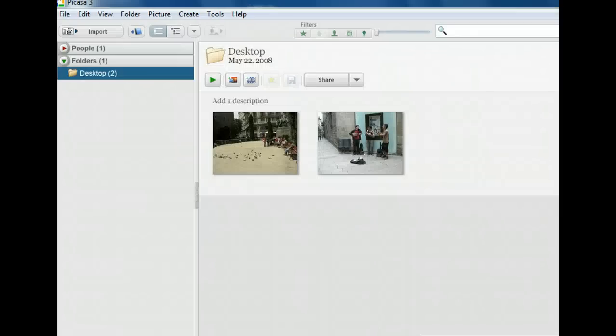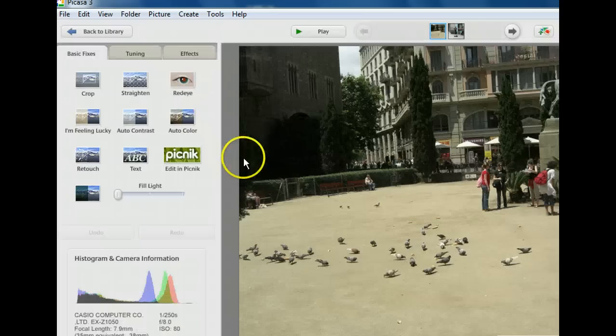We have a couple of pictures in Picasa that we need to resize. The first, the image of the birds in the park, needs to be cropped a bit. To begin making our change, we need to double-click it. With the picture selected, we can begin cropping the photo. The Basic Fixes tab is already selected, so we can use the Crop button to change the dimensions of the photo.